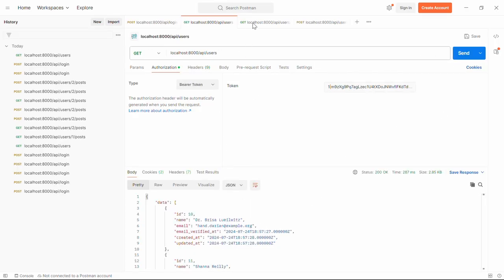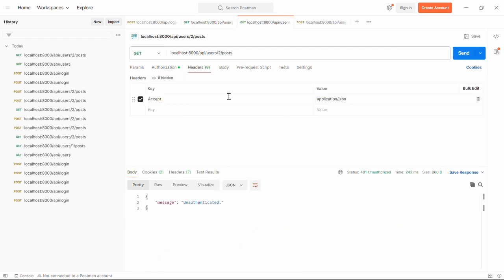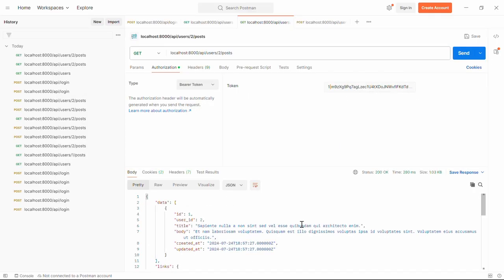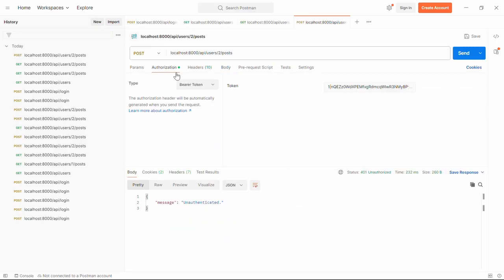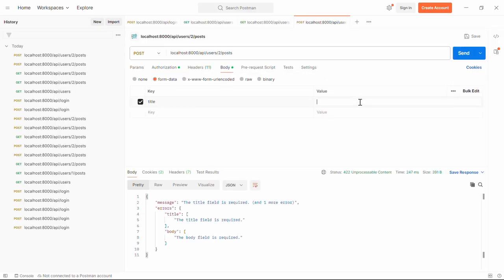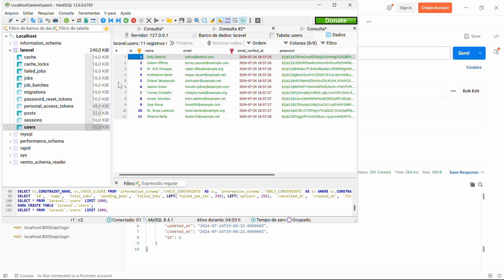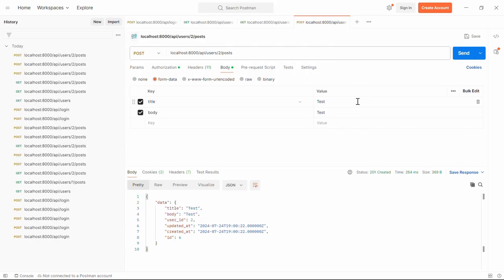It's working. I can list posts from a specific user. Okay, it's working. I can also add posts for a user. Nice. We can check this on the database. And it's here. Let's try with belongs to many relationship now.